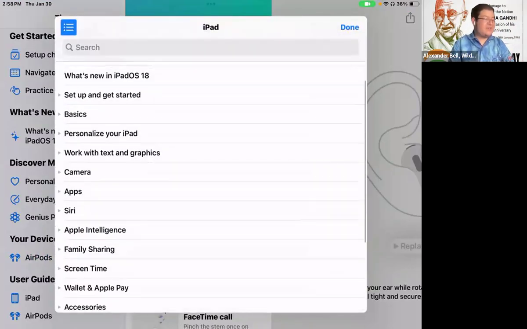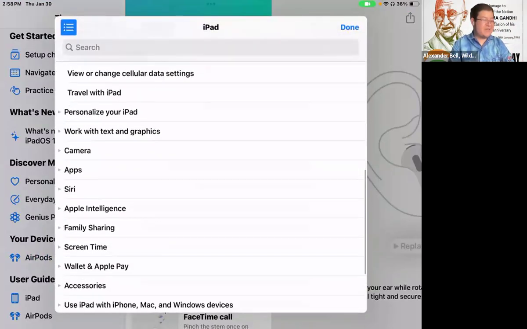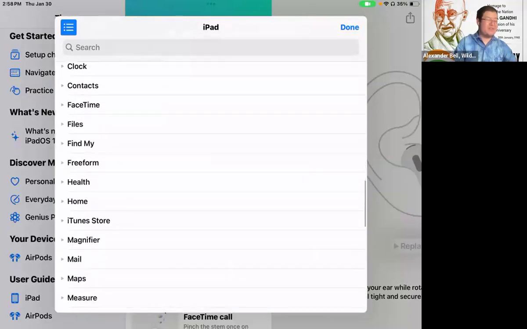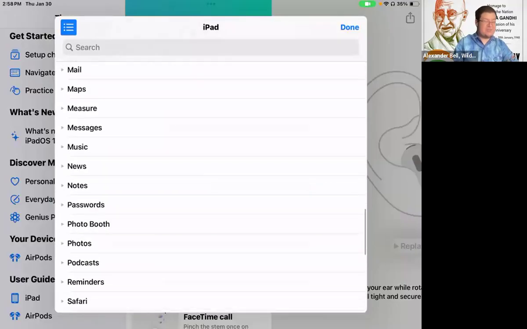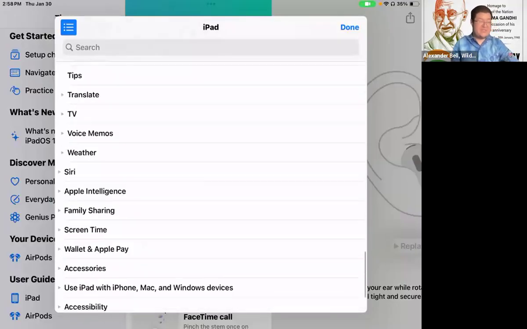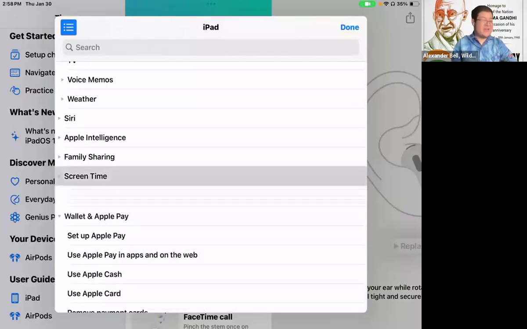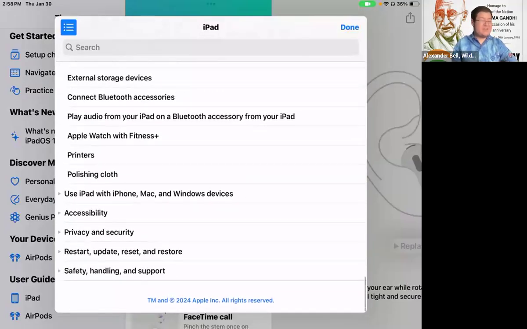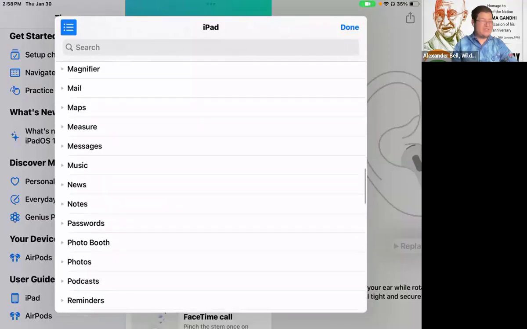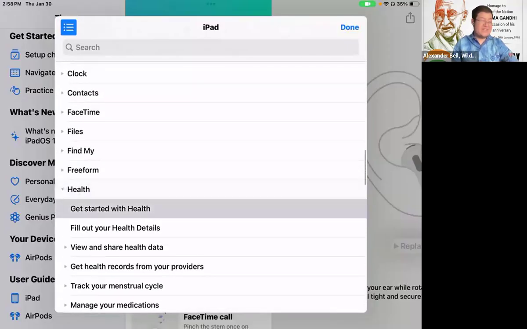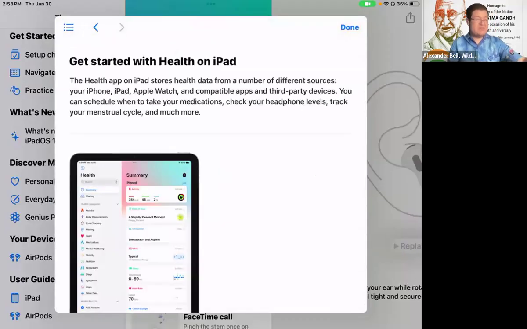Look, if I want to learn about basics, personalizing your iPad, working with text and graphics, apps, so different apps. So if you want to learn how to use Maps or Measure or Passwords or Photo Booth, the TV app, any of Apple's apps right here, accessories, Wallet and Apple Pay, Screen Time. There are just so many different options. So let's say I go into how to use the Health app, right? So getting started with Health. This is what will appear.